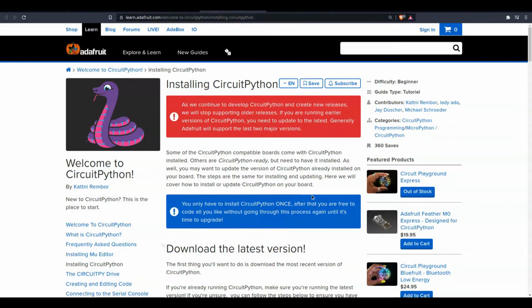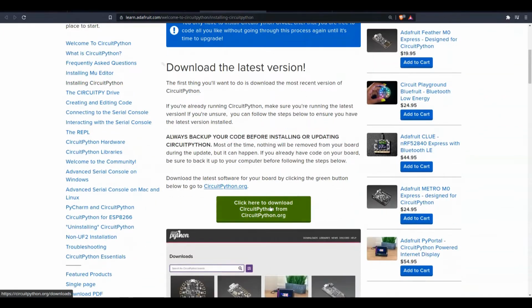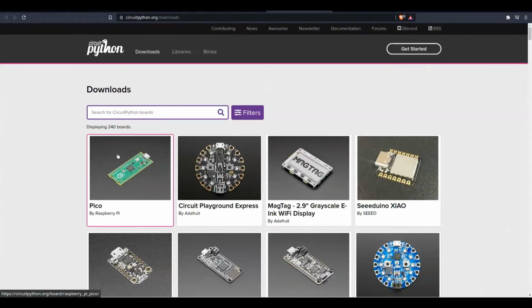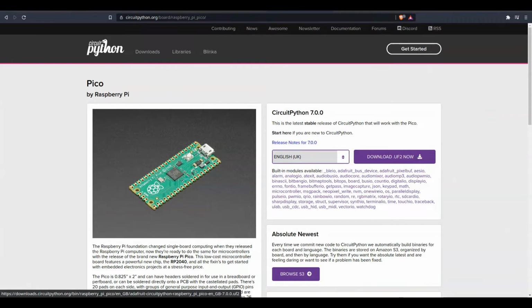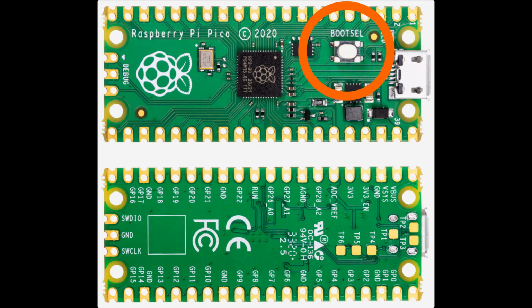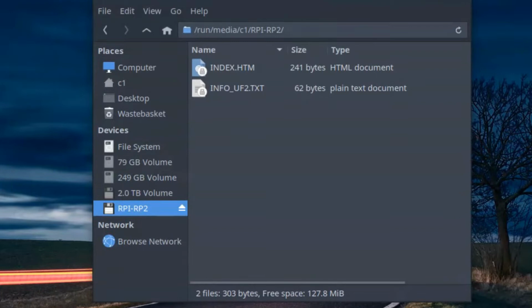First, you need to put CircuitPython on the Pico if you don't already have it. If you do, use the timestamps and you can skip this bit. Download CircuitPython from Adafruit. Hold down the boot select button and plug in your Pico. It should appear as a drive called RPi RP2.